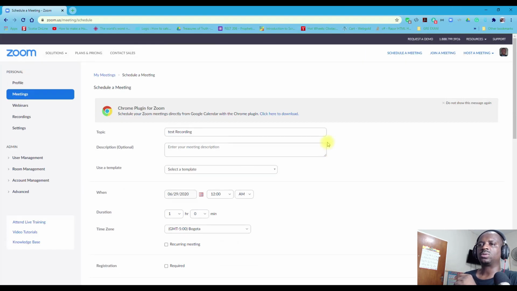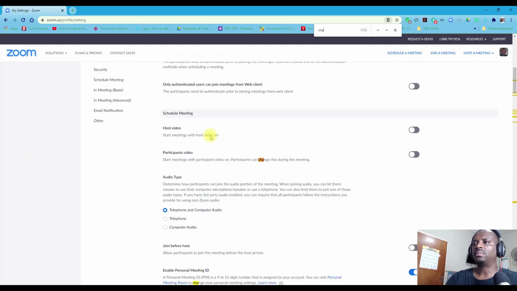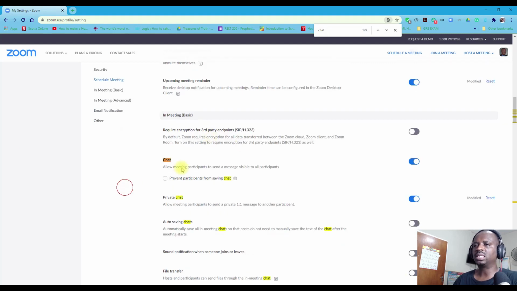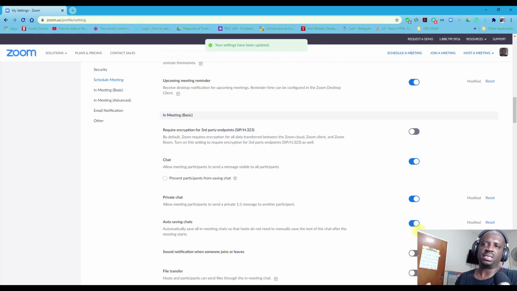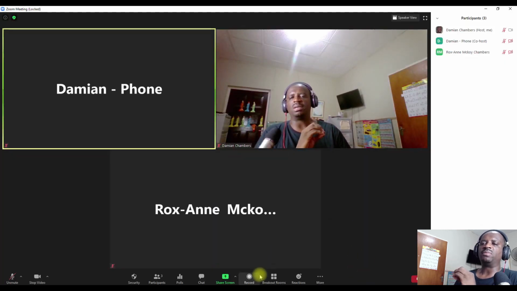So let's look for that feature to record the chat during a meeting, right? So you say auto saving chat. So it says automatically save all in-meeting chats so that hosts do not need to manually save the text of the chat after the meeting starts. So you can do that, and once that is enabled, the chat will be included in the recording of the meeting. All right.